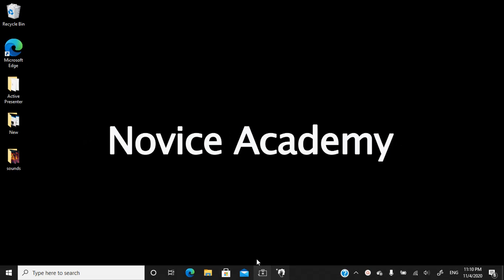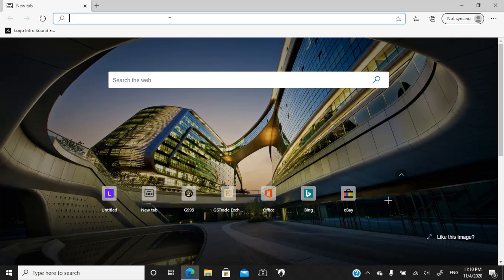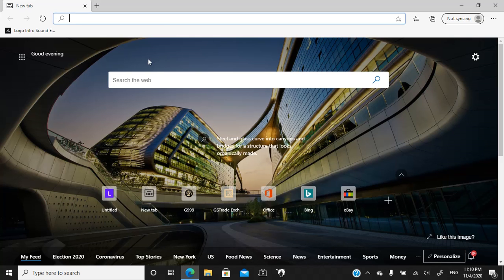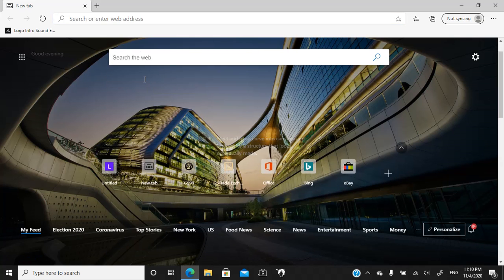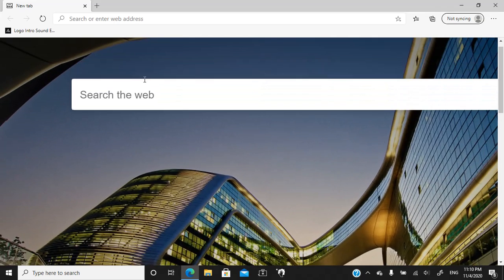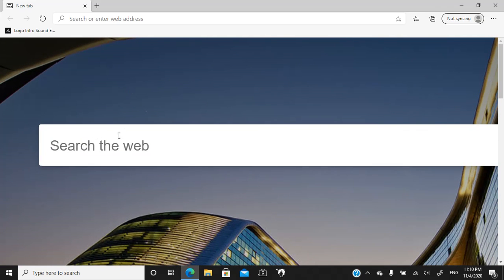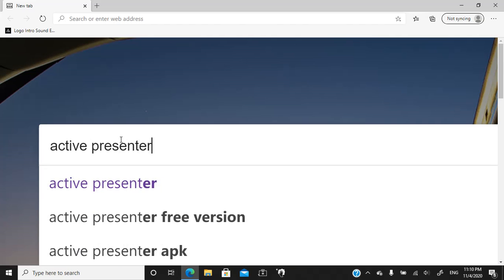So first, you're going to go to your browser. Here we are using Microsoft Edge, but you can use any browser that you have on your computer. On the search bar, we're going to search for Active Presenter, and we're going to click Enter.